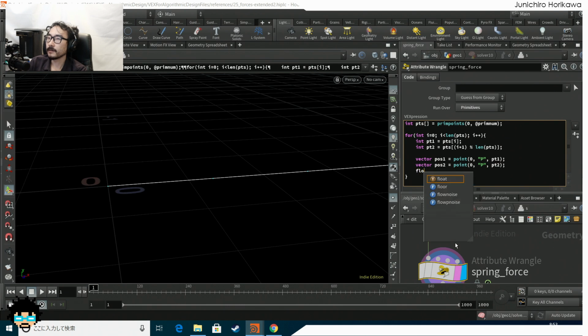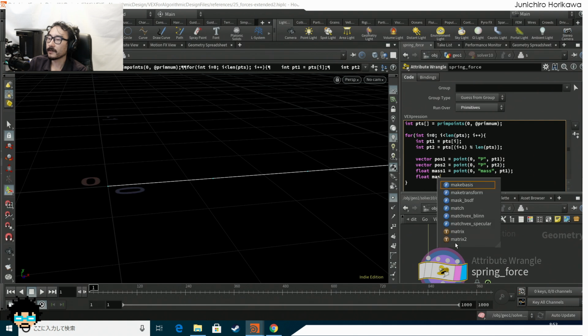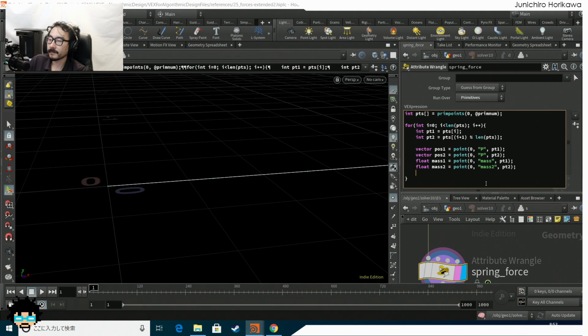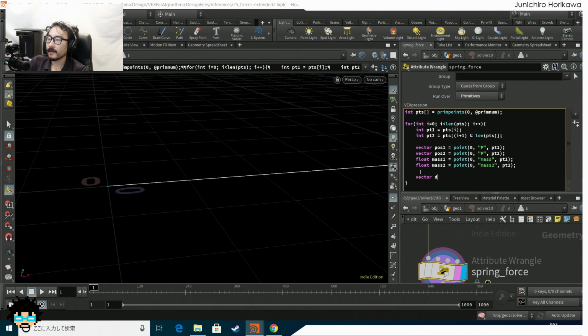Okay, and also calculate the mass. We'll get the mass value from the point. It should be the same. Float mass 2.0. Alright, I might not really need these values here. And then calculate the directional value.